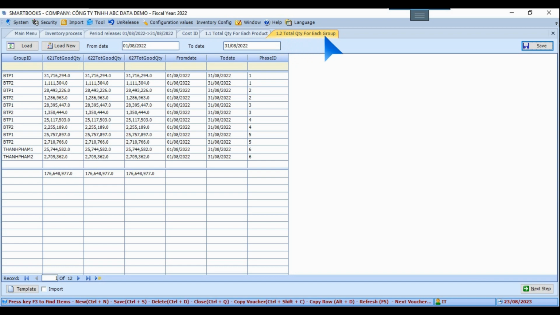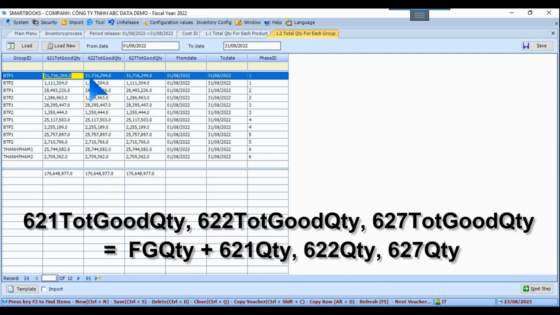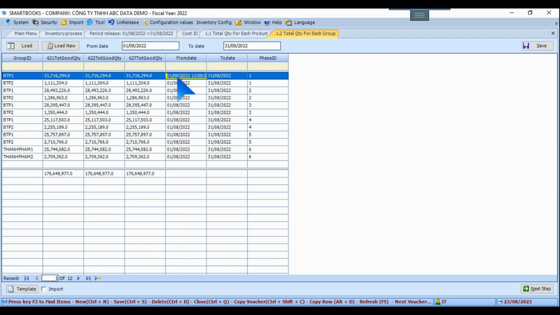Step 1.2. Calculate total quantity finished goods for each group. Based on quantity finished goods from Step 1.1, we can calculate total quantity finished goods in period for each group. A group finished goods group 621, 622, 627 total good quantity. From date to date, time apply. Phase ID.